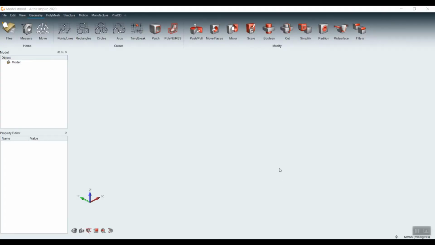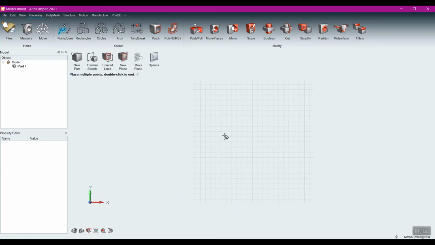I can create more complex designs within Inspire by using the Polylines tool. So if I come up here to Polyline, again, it's going to give me a grid. And now I can begin to create a shape. So I can come through and sketch whatever shape that I want.